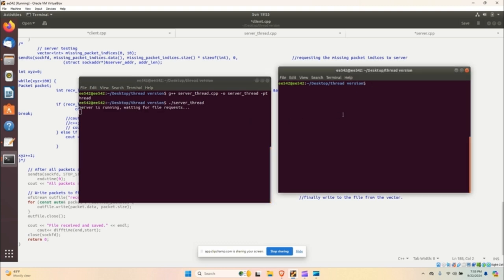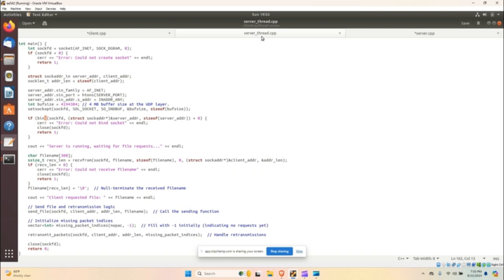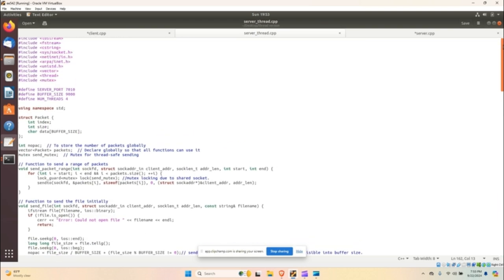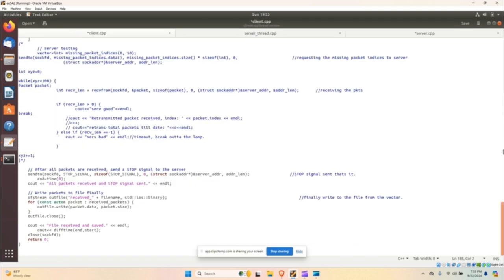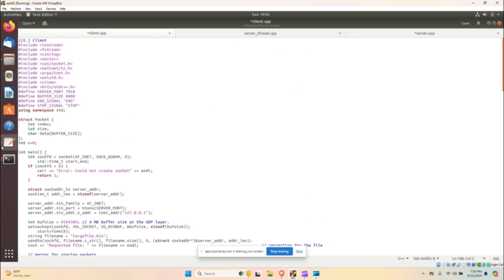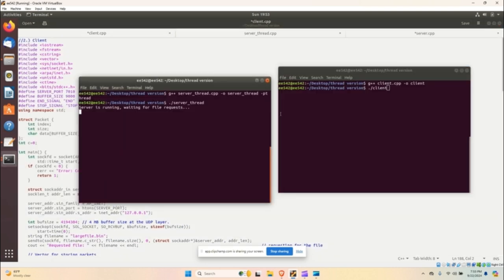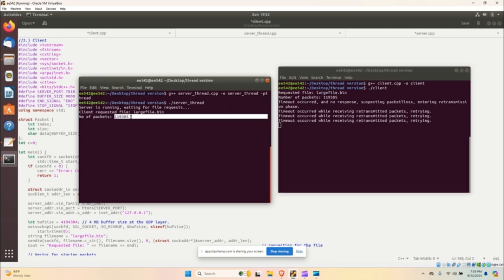Server is ready, waiting for the client to start. It's pretty important that the server and the client use the same port, 7010. Yeah, 7010. I've got 119,000 packets.